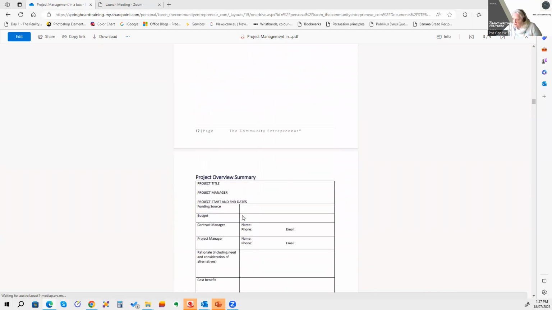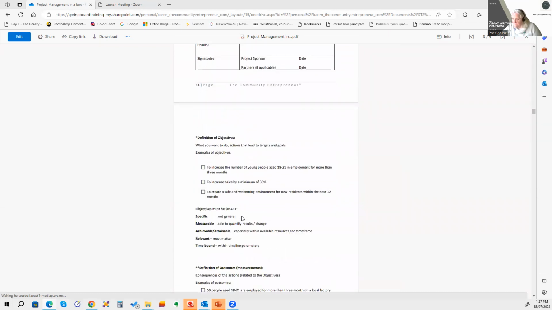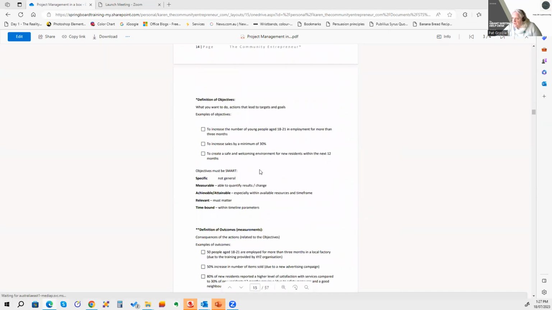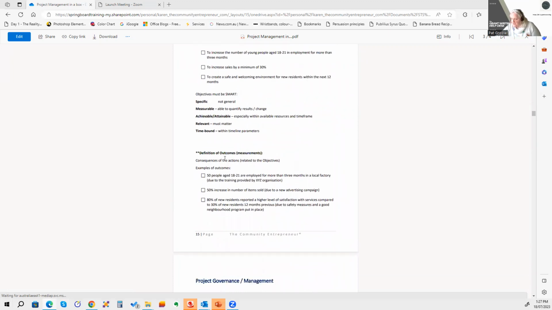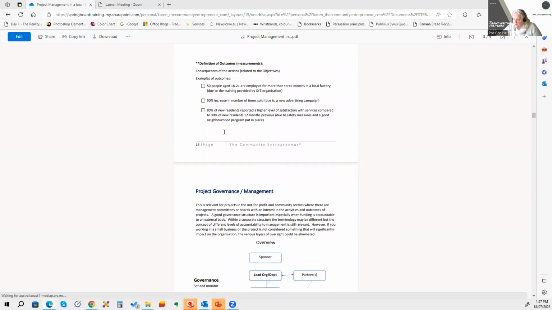So here we've documented a project overview summary. In this document, we've also included the definition of objectives and outcomes, because people do not understand the difference between an outcome and an output, for example. So there are very clear examples there of what an outcome measurement might look like.